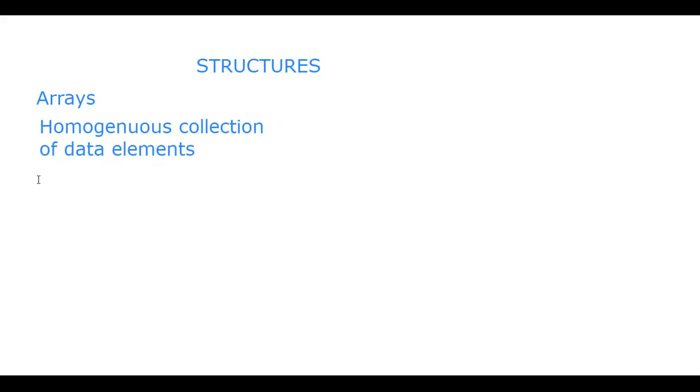If we declare int a of 10, that means this array has 10 elements and each of them is an integer. So we cannot store one integer, one float, one character, one double, and so on. In this case, one string is also not possible to store in an array.